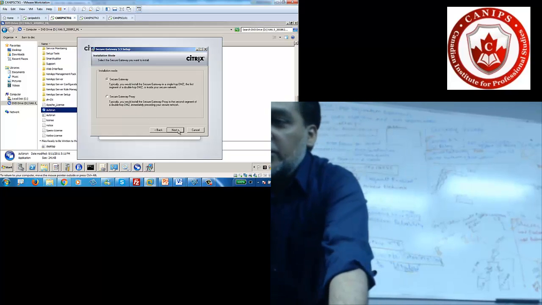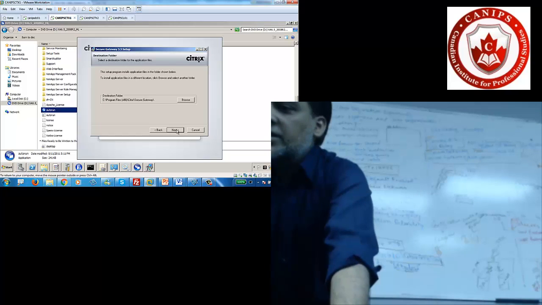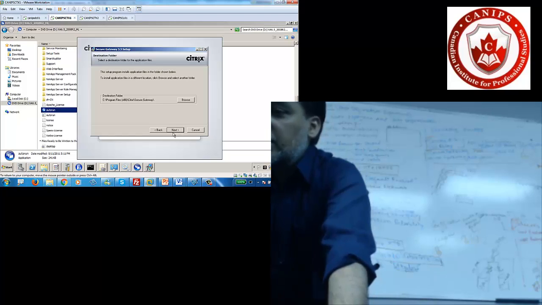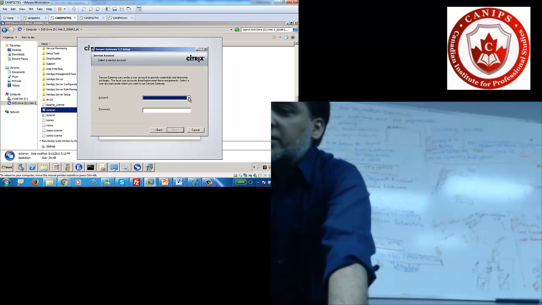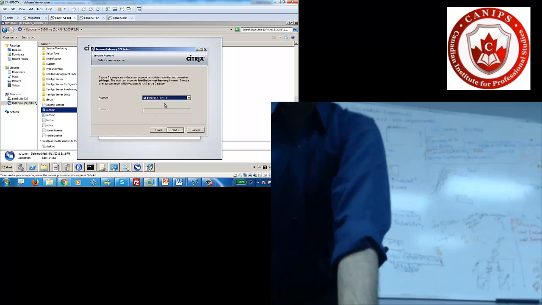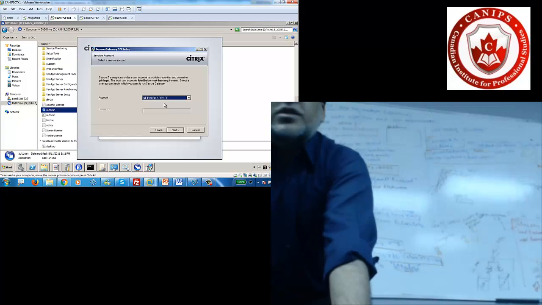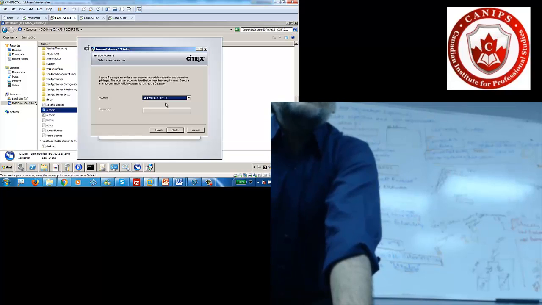So here, guys, you click next, and in this case it's saying it's going to install the secure gateway. Next, it's asking which account you're going to use. Most of the time for this, we use the network services account. This is saying with which account the service will run.